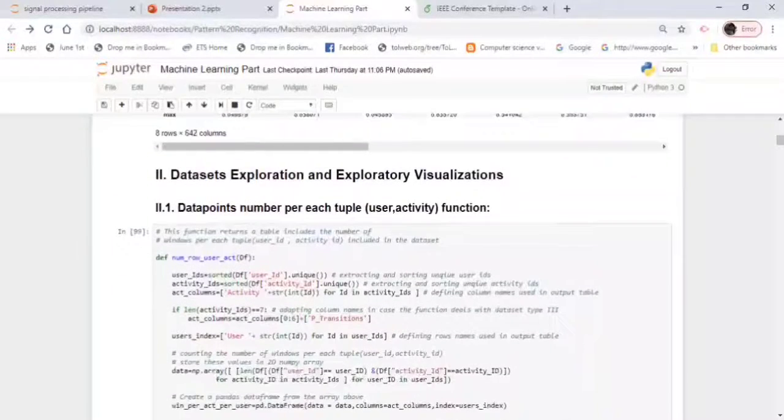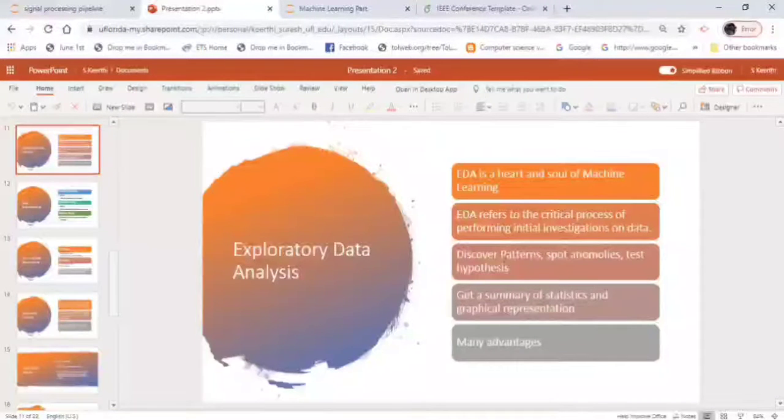So let's go to exploratory data analysis. So what is exploratory data analysis? EDA is the heart and soul of machine learning. EDA refers to the critical process of performing initial investigations on the data. You can discover patterns, get a summary of the statistics, test hypotheses, and make graphical representations, and it has many advantages. Many advantages like spotting missing or erroneous data, finding outliers, checking whether the data is balanced or not, identifying the most important variables in our data set.